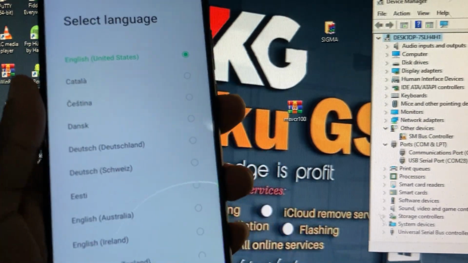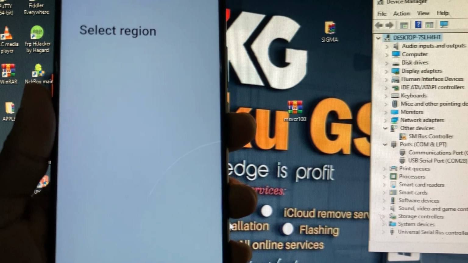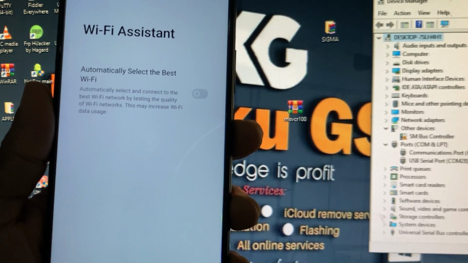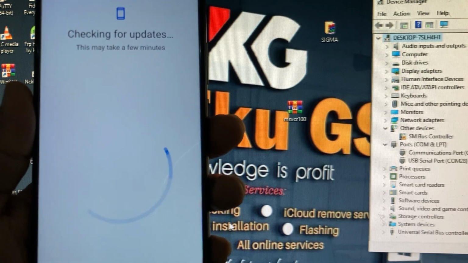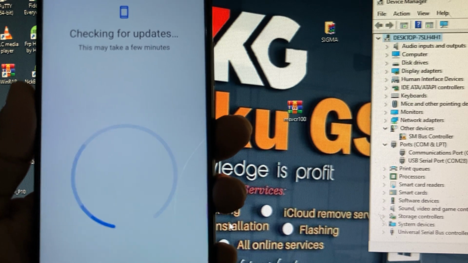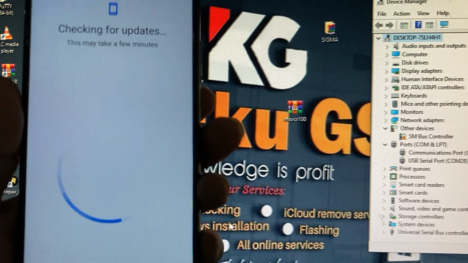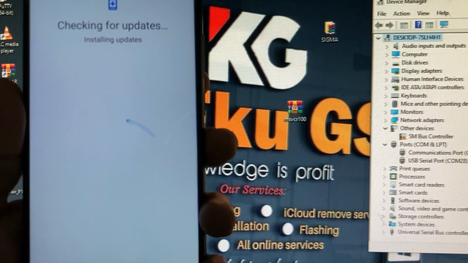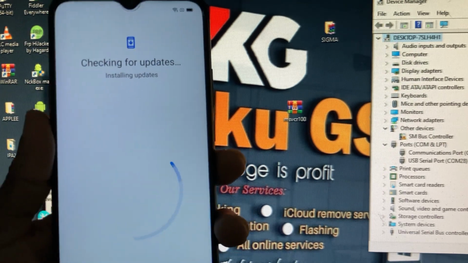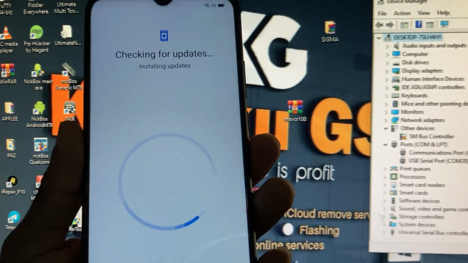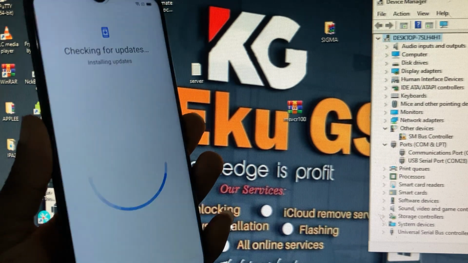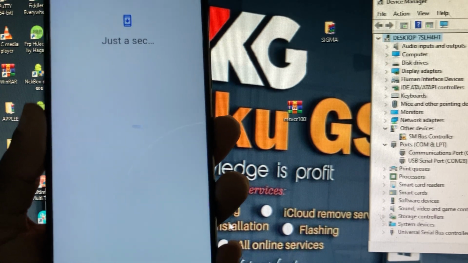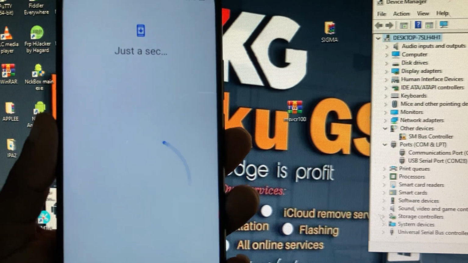Let's see if the job is done or not. We select our language and everything. Here you go. Let's see if we have success or not. As you can see, it's checking for updates. Yeah, it's done. Just one click with UMT.